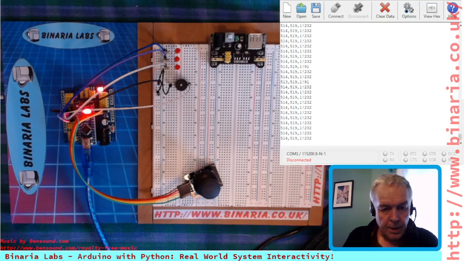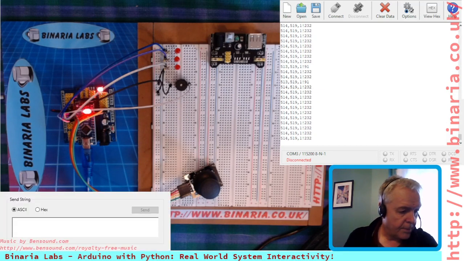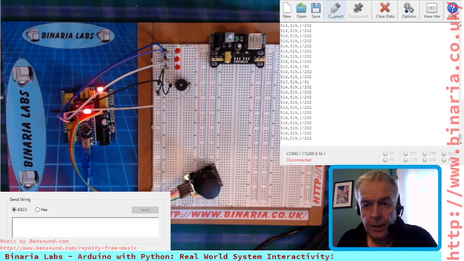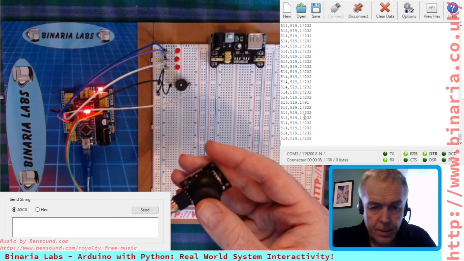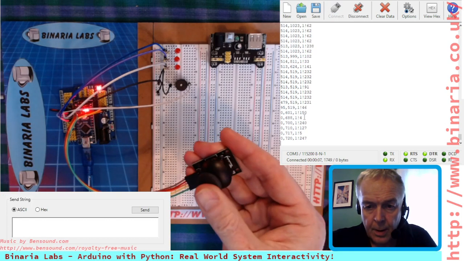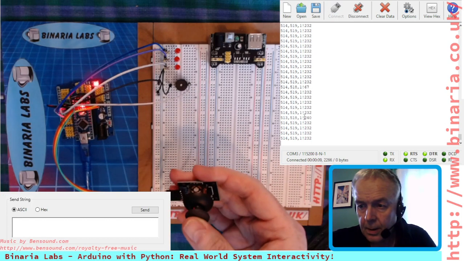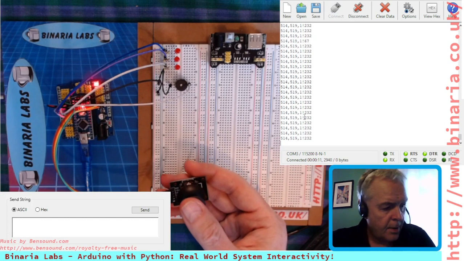We shall connect with CoolTerm, and you shall see the data streaming in. So there we go, there's CoolTerm. Now let's turn on another screen for you because this will be interesting. Right, so if I connect with my CoolTerm, and there we see the data.